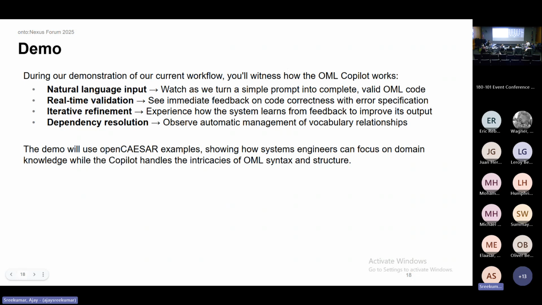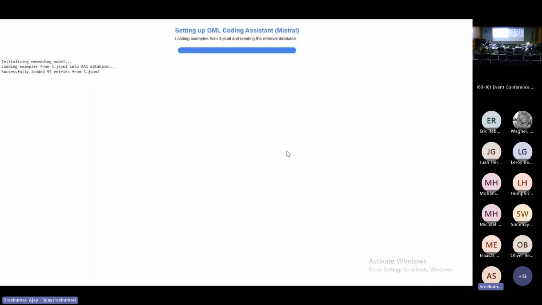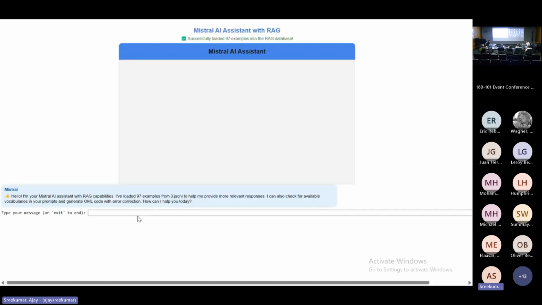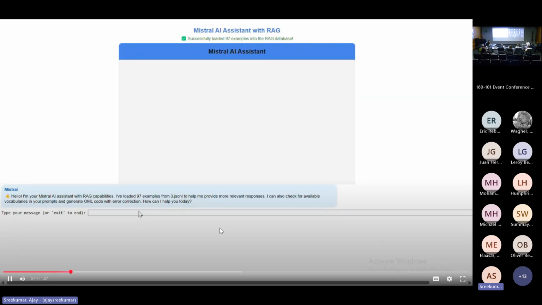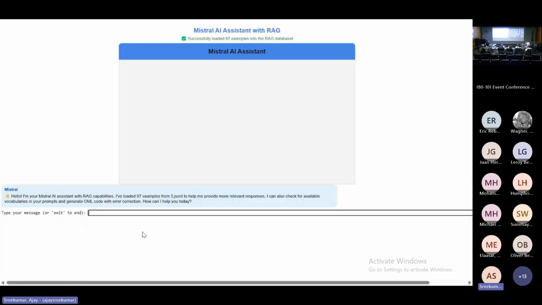So when I initialize the workflow, it initializes an embedding model for the RAG functionality. It loads up a database which has 97 examples for its reference for just this workflow. And now it tells me it successfully loaded these examples and asks me to prompt it. And so I prompt something as simple as: generate an OML vocabulary for musical instruments.